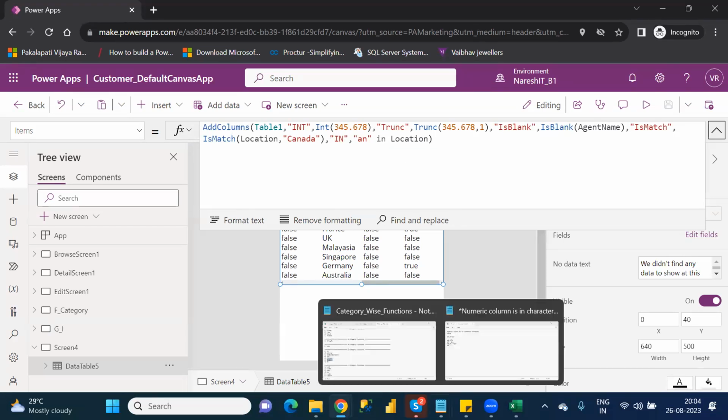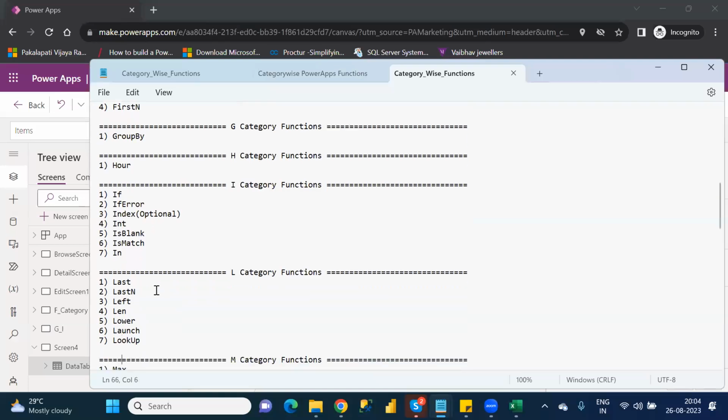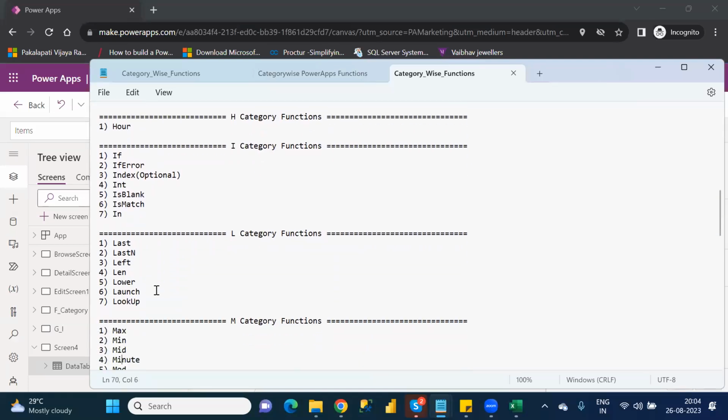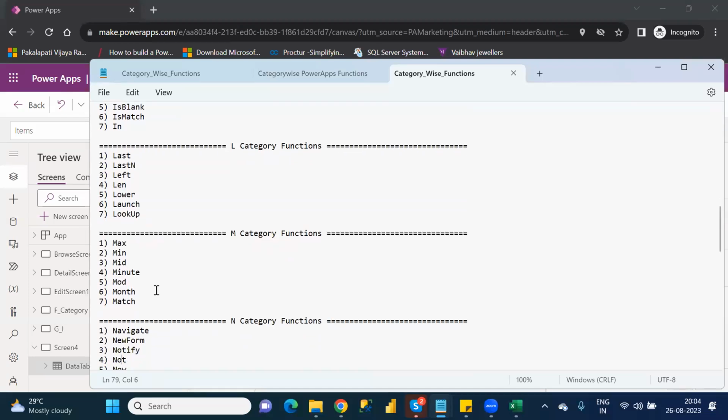This is about the I category. In the next class, that means on Monday, we need to discuss the L category and after that the M category like that. If you know Power BI, the same functions are available there also. A few of the functions are not there, so those functions we need to discuss here. The remaining is the same as it is. How you can apply, you need to know. That's it. Understand clearly? Okay.